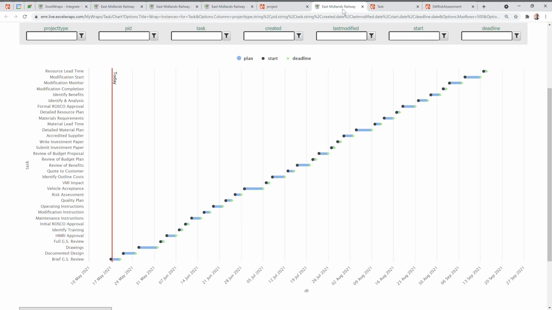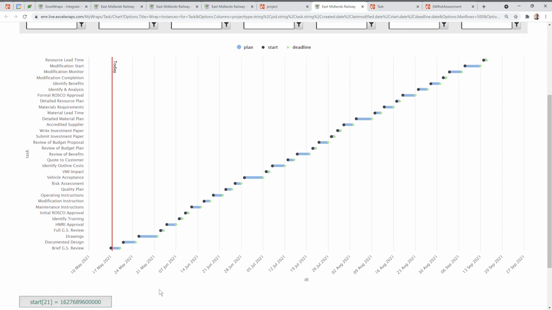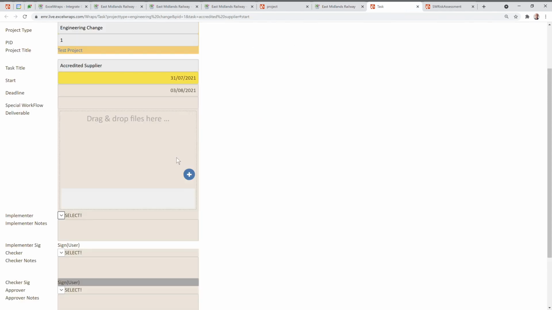So when we have a look at that, this is what we've actually produced. So all those tasks now have been created, they've been assigned to a person, and they have a start and an end time. And so we're going to deliver this engineering change between May 2021 and September 2021. And we can go into each of those tasks individually, and there'll be a start and a deadline for those tasks, and as work is completed, we can drop files into this thing here.